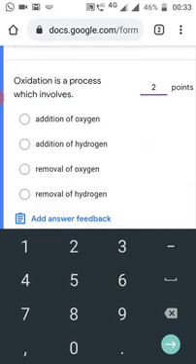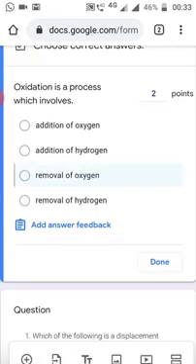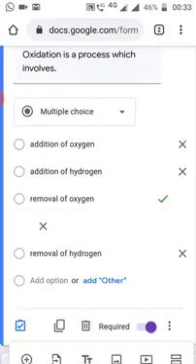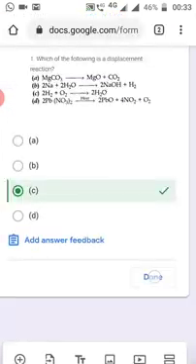Suppose the oxidation process, which includes, that means removal of oxygen. Suppose I'll make this the correct answer. Now these things I have set, okay, done. Now this question is also done. Now my quiz is ready.